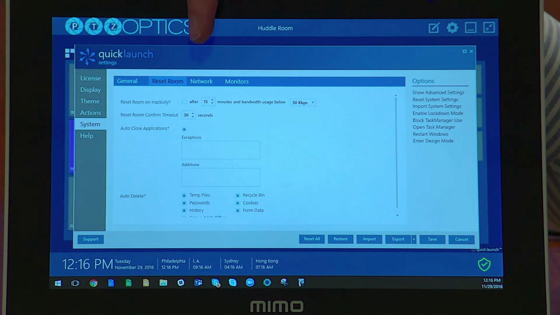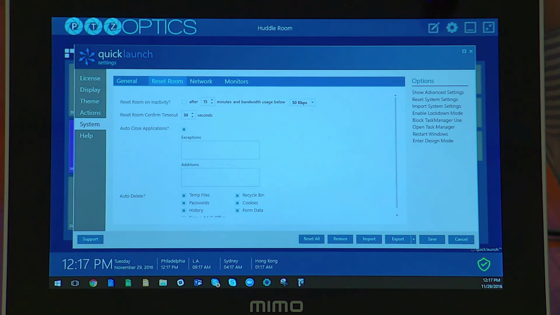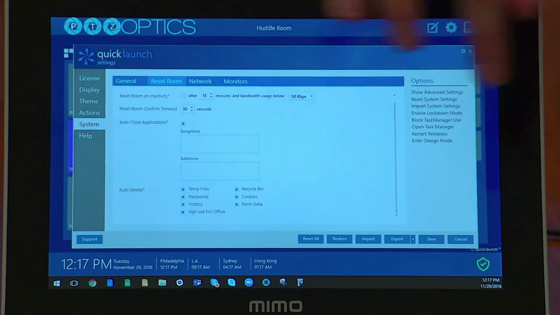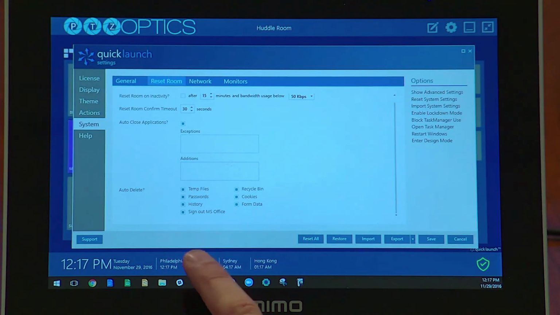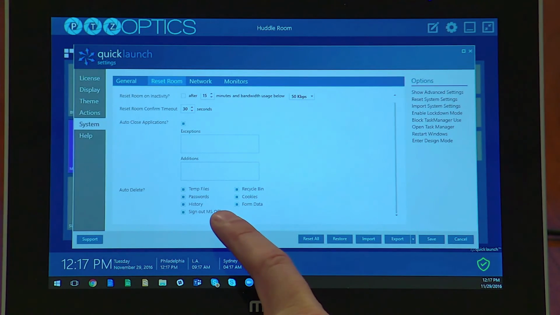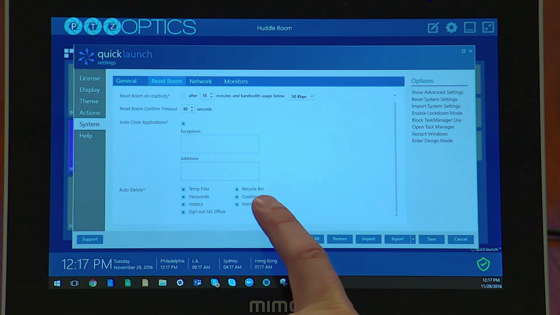We can have the reset room reset on inactivity after a certain amount of time. So if no one's used the room, we could choose 15 minutes from now, or a bandwidth usage of a minimal amount to go ahead and just automatically reset the room. And what that does, if we scroll down here, this is what we want it to do. You may not want all of these, but you can remove temporary files, passwords, history. You can have it automatically sign out of Microsoft Office, erase the recycling bin, cookies, and form data.